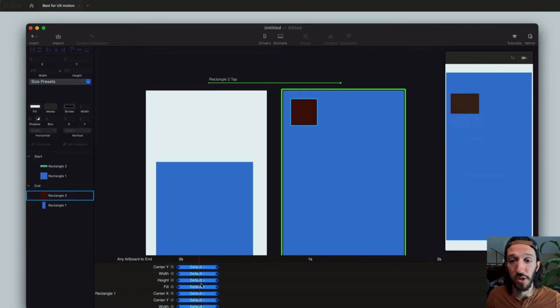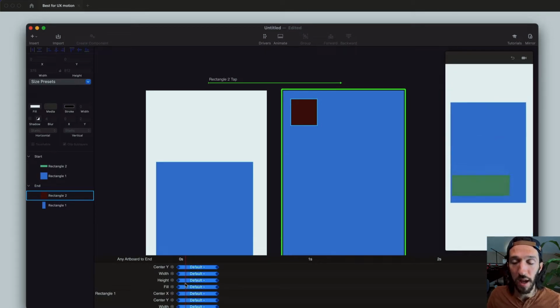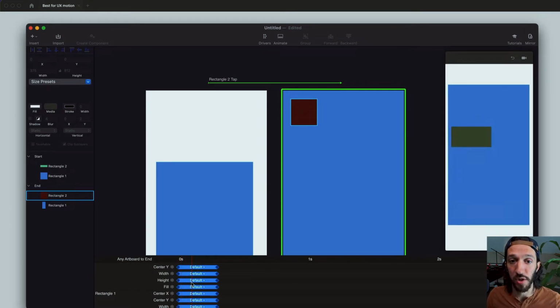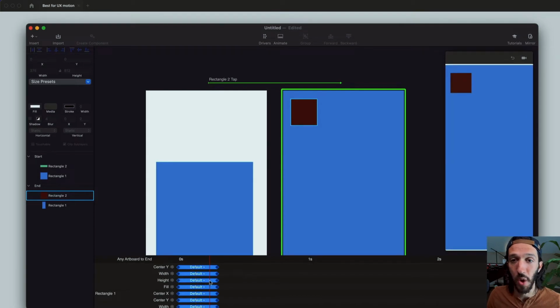And so this is a really good tool that gives you a little bit more control than a Figma Smart Animate would. And so you have that opportunity to explore some of that UX motion without getting bogged down by a heavy tool like After Effects.